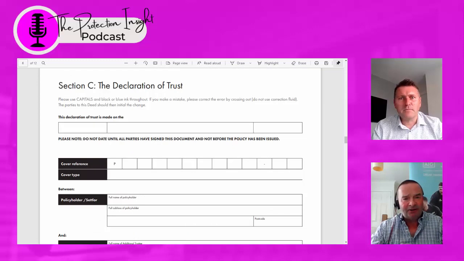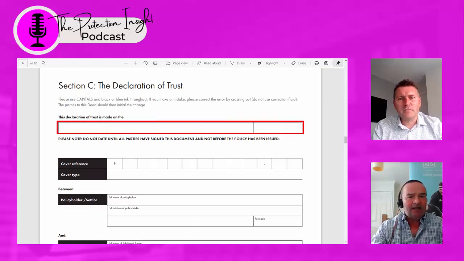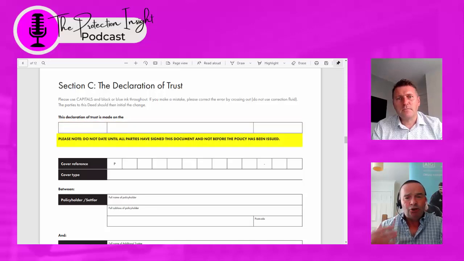The first thing, and I think it is mentioned on that checklist, you've got a date there. It says the declaration of trust is made on, and then you've got 3 spaces, one for the date, as in like 17 or 27, a section for the month and a section for the year. But see the bit in capitals underneath. Do not date this until all parties, the settlor, the trustees, the witnesses, have actually signed the document, and also don't date it before the date that the policy has been issued.